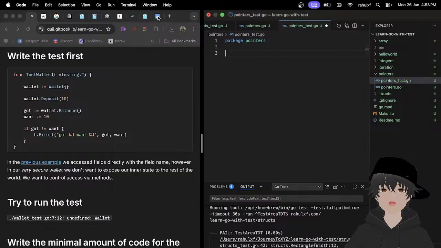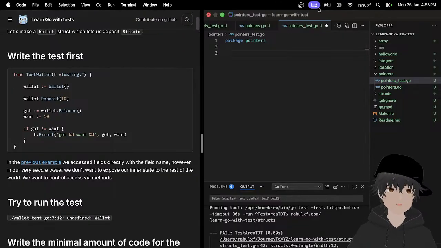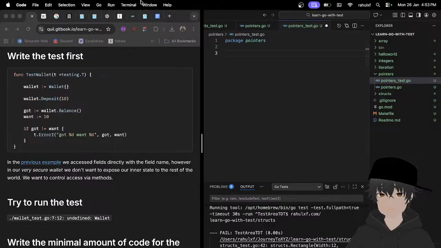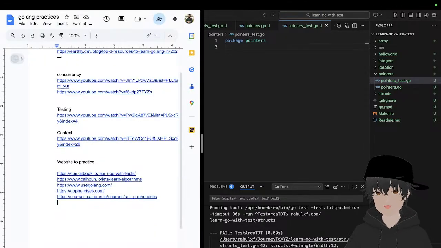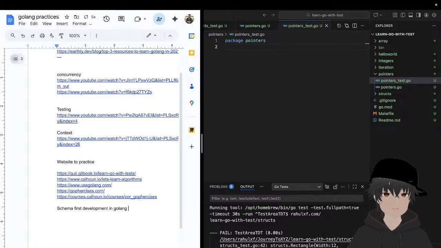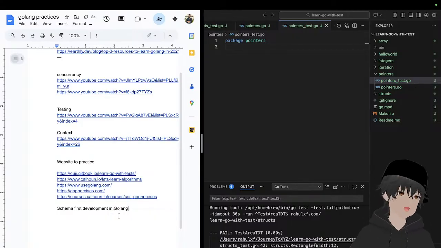Yeah, there will be a 3-day session for schema first development in Golang. Yeah, schema first development in Golang.